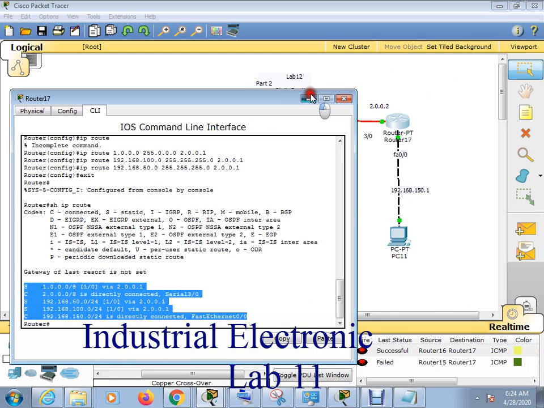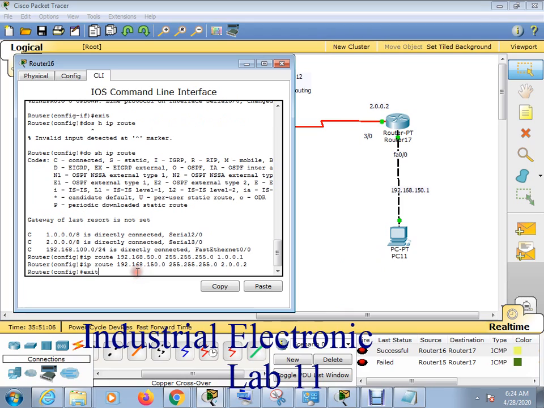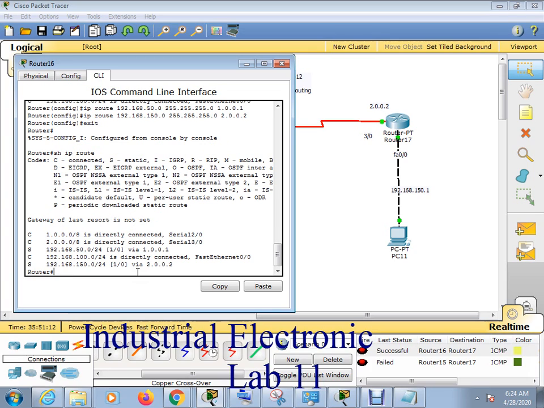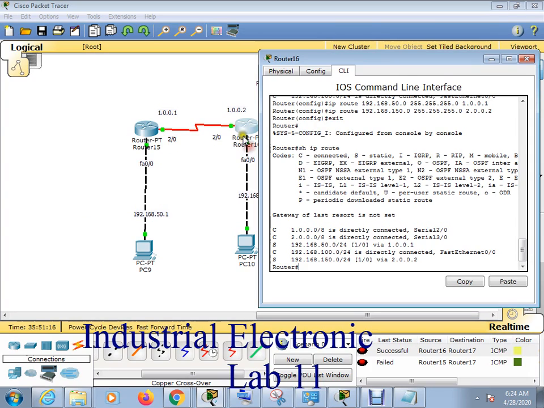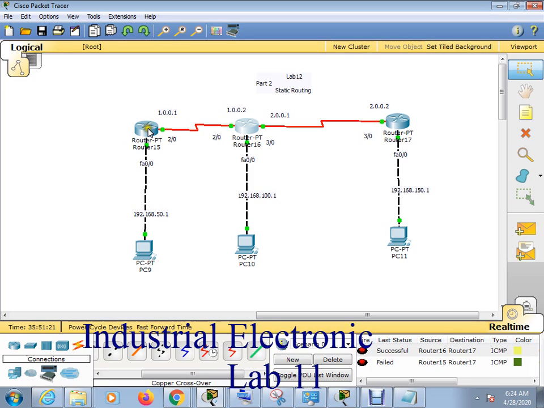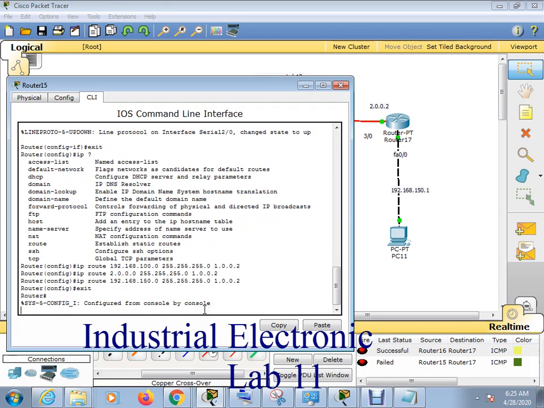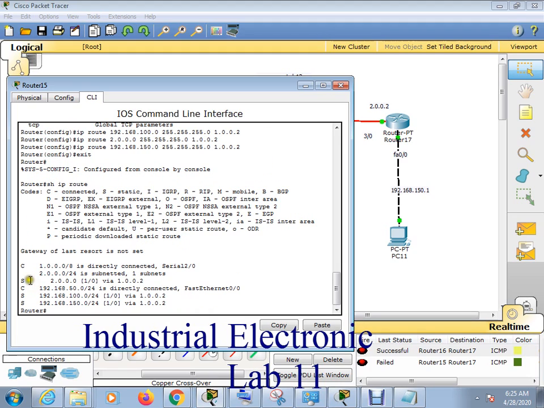Okay, now we have to click on this router and exit from here and use the command show ip route. So 5 IP addresses are connecting to this router. Now we have to click on this other router and find how many IP addresses are there in its routing table. Show ip route. This is also 5.